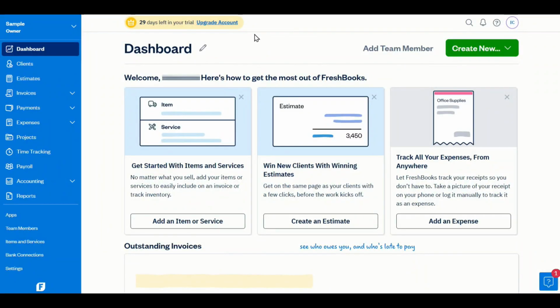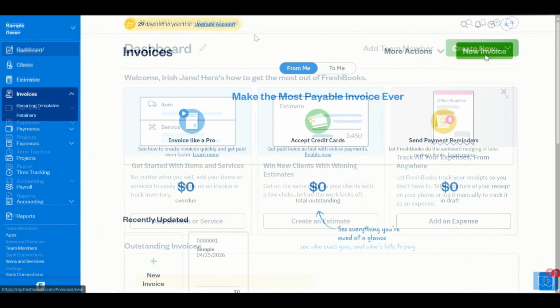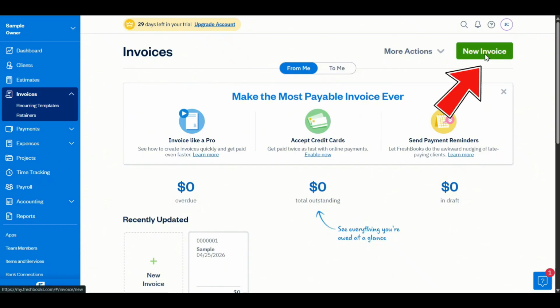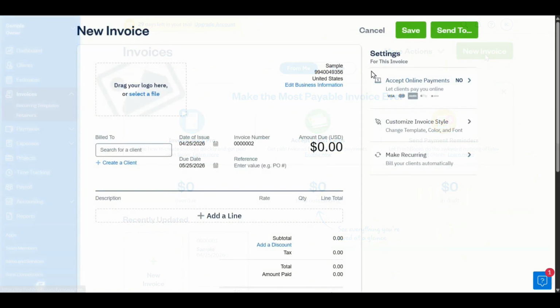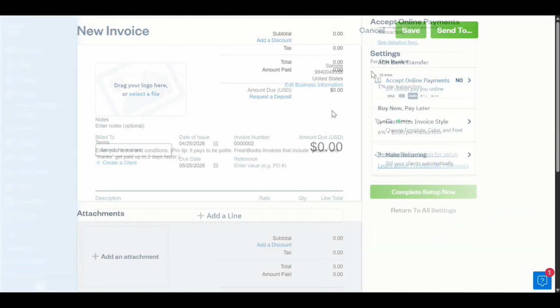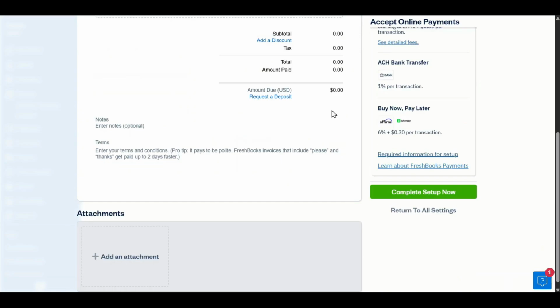So let's get started. To record income from your company in FreshBooks, go to the Invoices section and click New Invoice. Create an invoice by adding your company as the client, then enter the product or service and the amount you want to record. Once the payment is received, open the invoice and record the payment by selecting the payment method and payment date. This will log the income in your account.